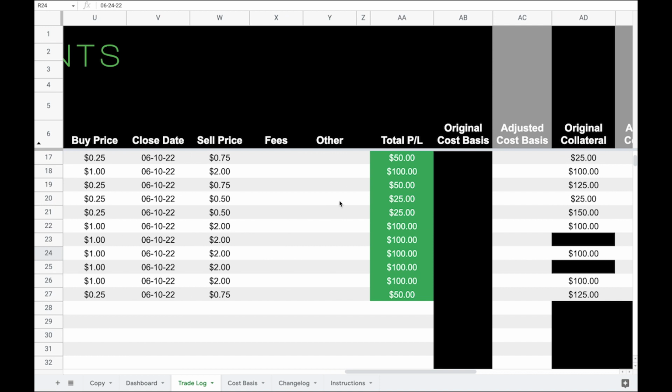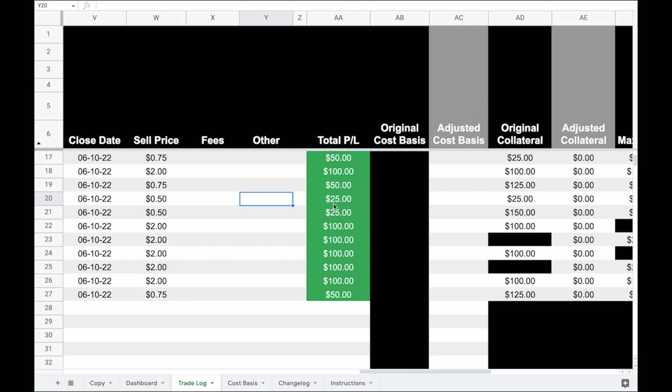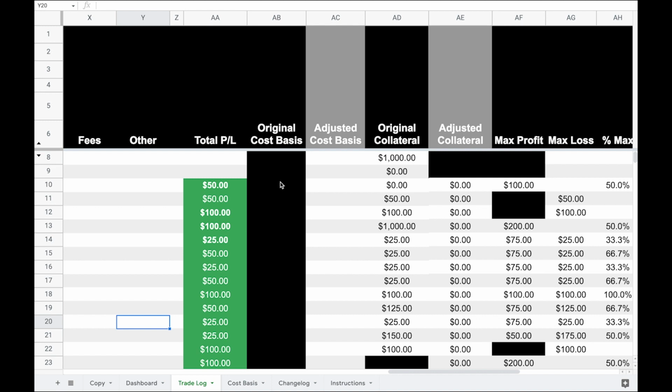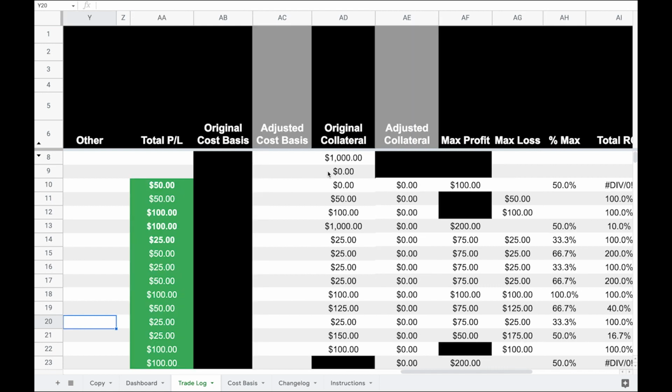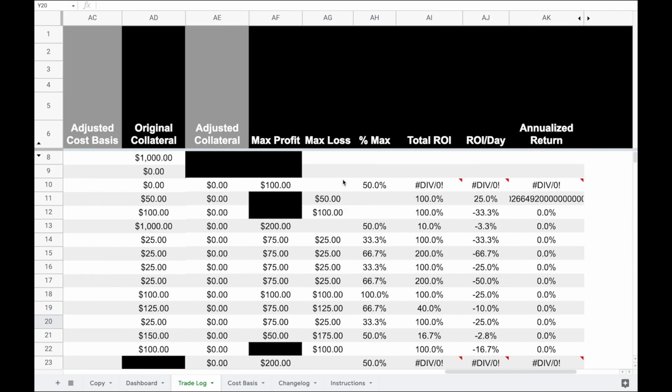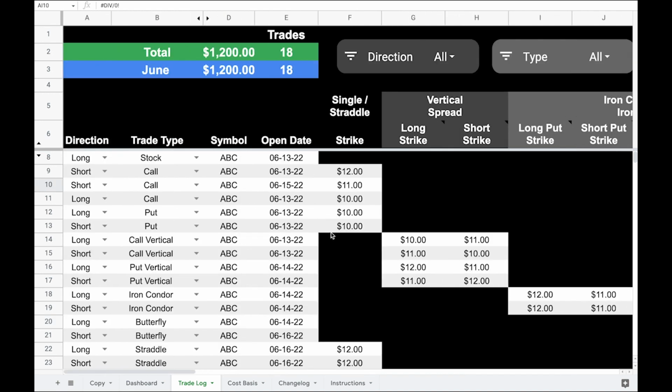Your fees, your other, this can include dividends, and then of course your total profit and loss is going to calculate here. Green if it's profitable, red if it's a loss. A cost basis will show up, I believe, when you enter a short call, and then your adjusted cost basis, and I'll talk about that in a second, but that's going to be your adjusted break-even point, your original collateral, adjusted collateral, and then, of course, all of these other things stay the same. I just had to change some of the calculations in here to accommodate the direction column as well as new trade type labels. All right, so that's the main thing for this 3.7 version of the trade log. Let's look over here at the cost basis.